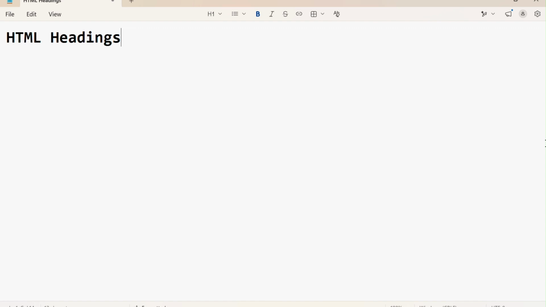So far in this HTML series, we've learned what HTML elements are, what empty HTML elements are, and why we should never skip closing tags. Now it's time to start learning the different HTML elements one by one. We'll begin with one of the most commonly used elements, that is HTML headings. Okay, let's get started. What are HTML headings?